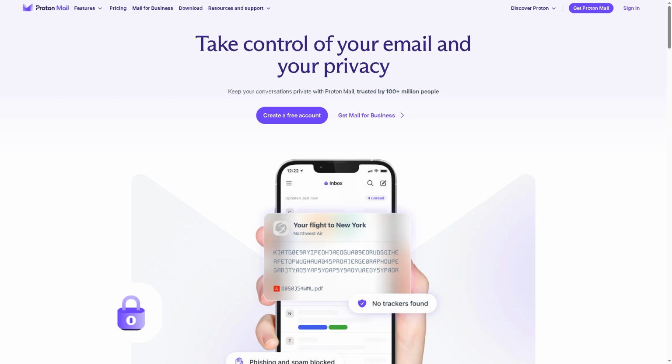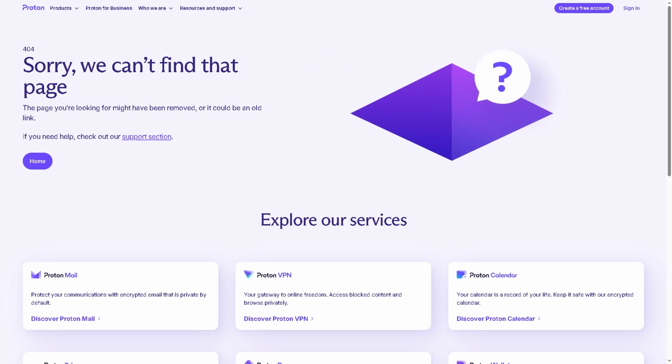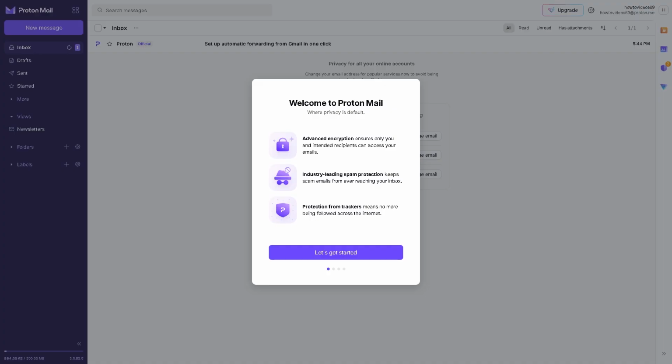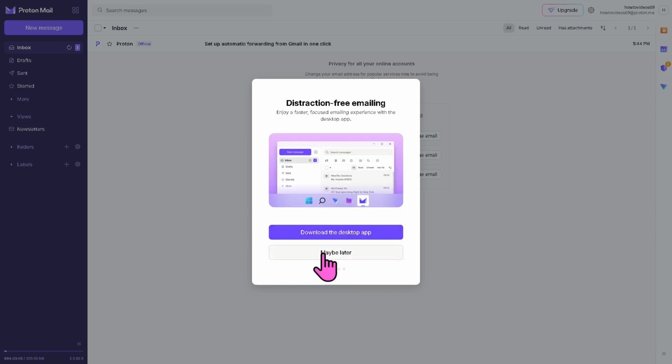If you haven't created a Proton Mail account yet, this is going to be the perfect opportunity for you to sign up. All you have to do is, you see there's an option here that says create a free account. And all I have to do is very simple. Provide all the information needed and follow the on-screen instructions. And once you've done that, after a successful sign up, you will be forwarded to the welcome page. And just click let's get started.